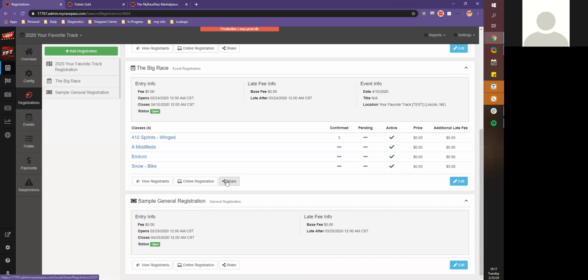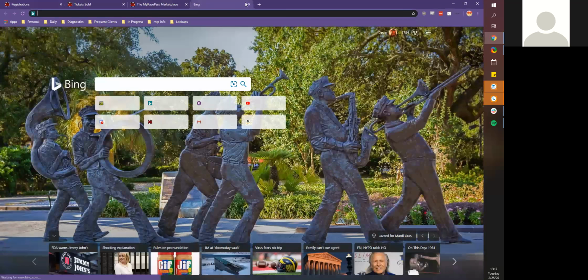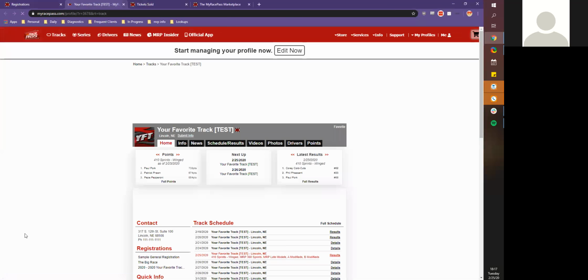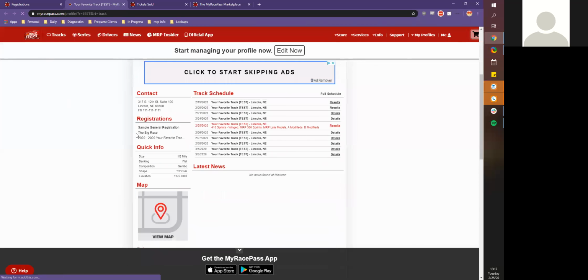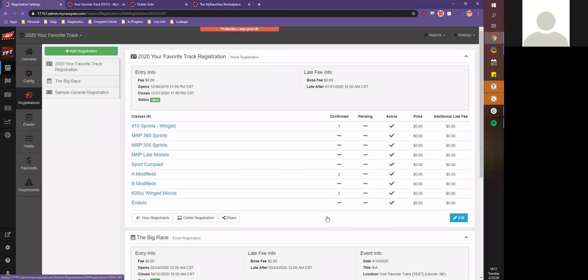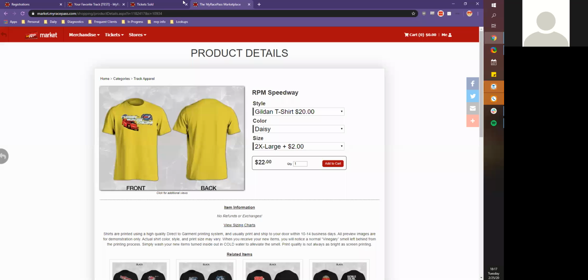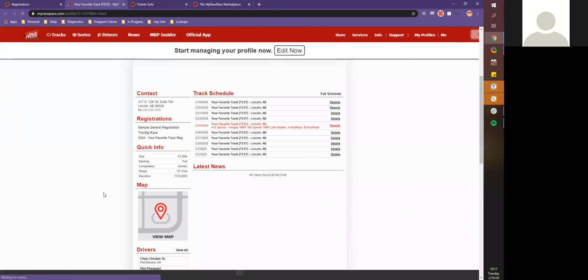You can share these out to social media, so they'll be available there. They are also available on your MRP profile page. So if you were to go to the MyRacePass profile, you can find that right on the website. If you were to search for us, you can see all of my registrations are right here. Let me do one thing real quick. I'll adjust the name of it so 2020 doesn't show up twice. There we go.